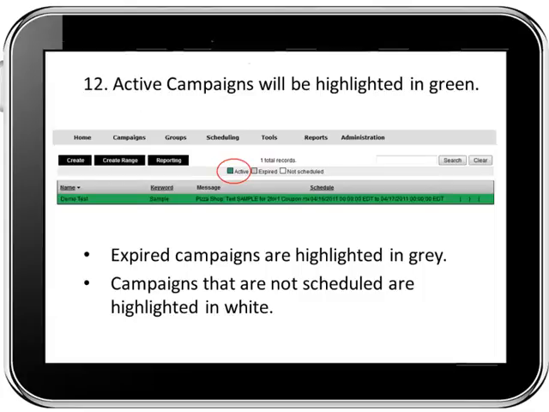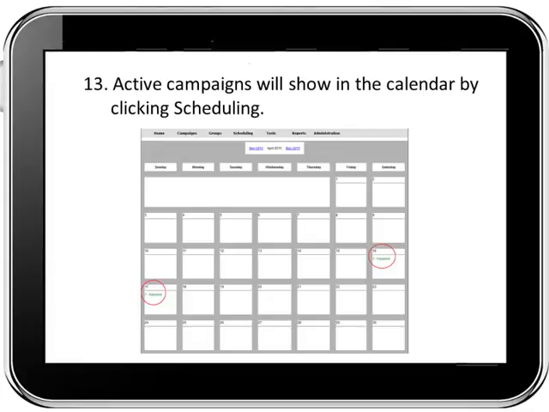Active campaigns will be highlighted in green. So once you click Launch, you're going to see your campaign showing in a green highlighted line. Any campaigns that have expired are highlighted in gray, and campaigns that have not been scheduled are highlighted in white. If you click on the Scheduling tab of your navigation bar, you will see a schedule for 1 month at a time, and you can click the prior month or the month coming after. All the campaigns that are ongoing and active will show in green letters in this calendar.